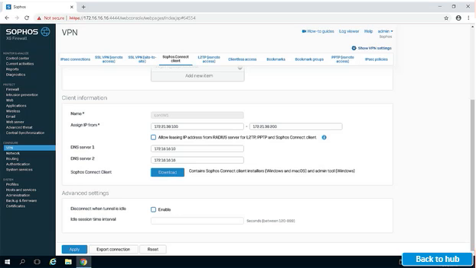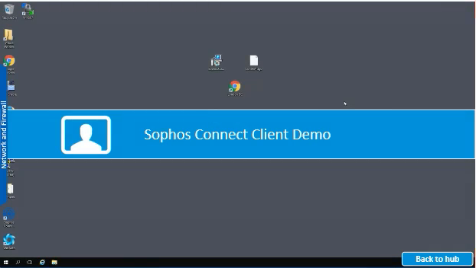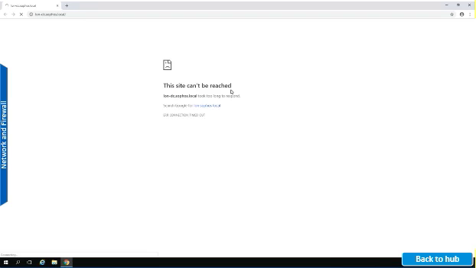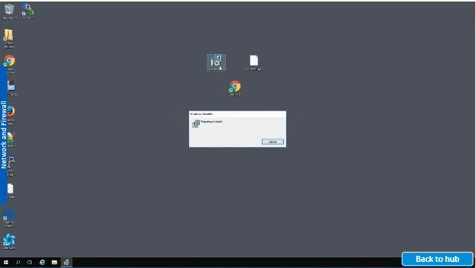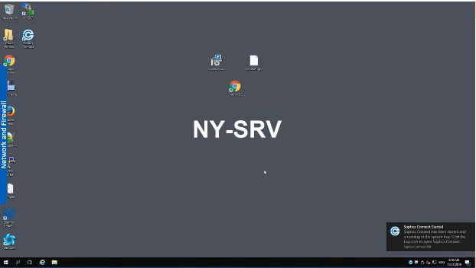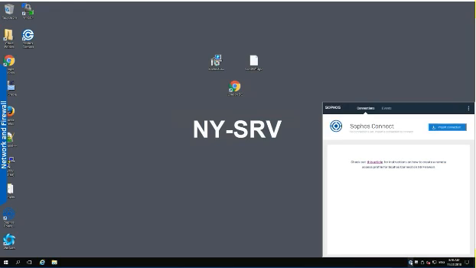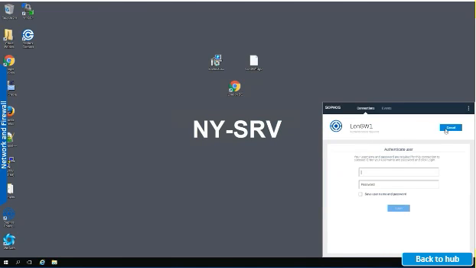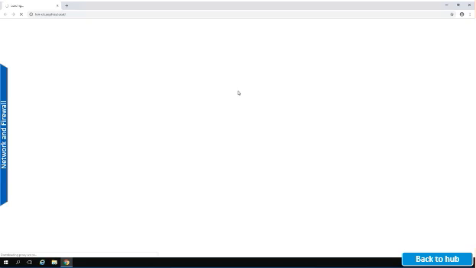Let's take a look at the Sophos Connect client in action. Here is a computer that currently has no connectivity to the head office. Let's start by installing the Sophos Connect client. Now it is installed, we can open it by clicking on the system tray icon. We will import the connection file and then click Connect. Log in with our username and password and we can see the connection status. We can now access resources in the head office.